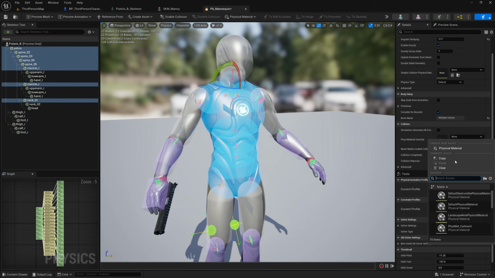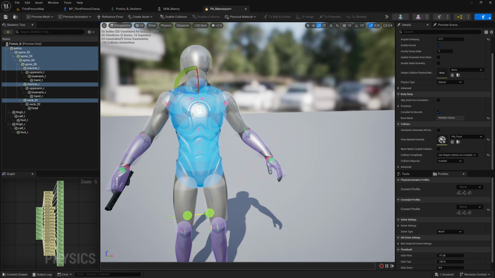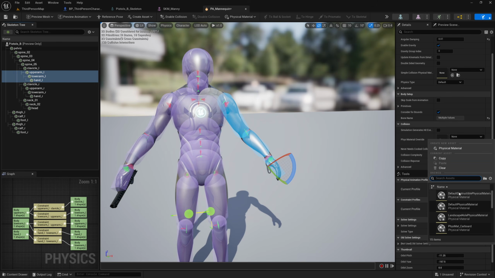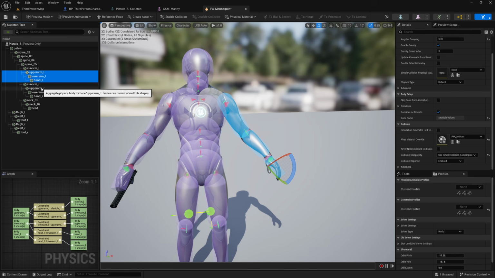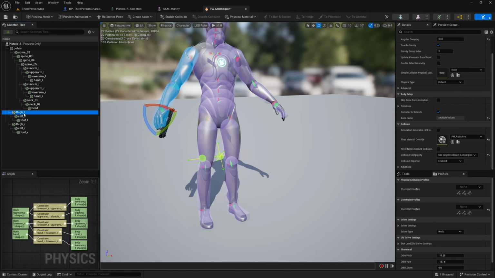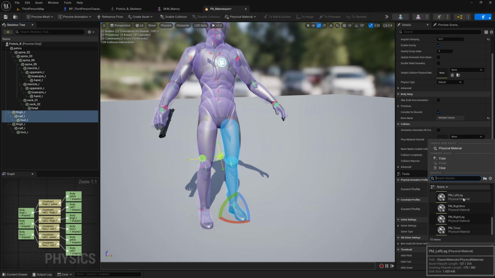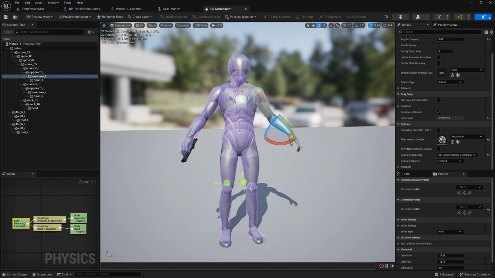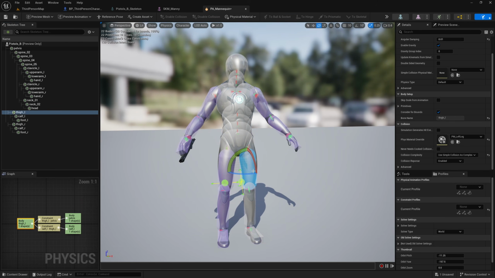So right here, physical material override, I'll find PM torso, select that one, and then upper arm L down to hand L will be my left arm, PM left arm, upper arm R down to hand R will be my right arm, and thigh L down to foot L, PM left leg, thigh R down to foot R, PM right leg. Nice. And now if you select any of these physics bodies, you'll see the physical material override has been set over here.